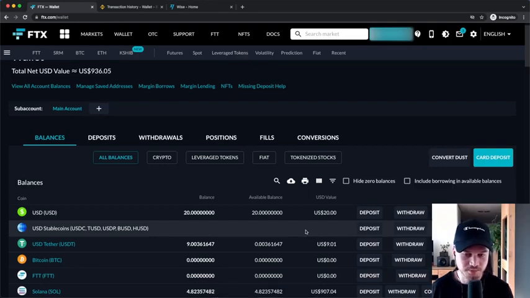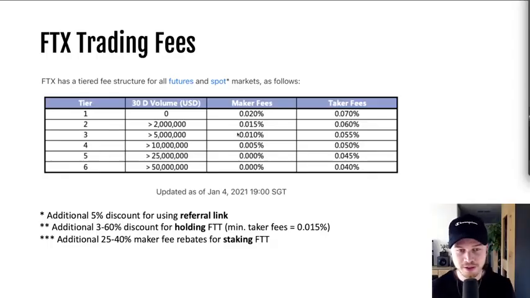So let's now talk about the fees of the FTX cryptocurrency exchange and how to reduce those fees as much as possible, because in the long run, you want to keep as much of your trading profits as possible.